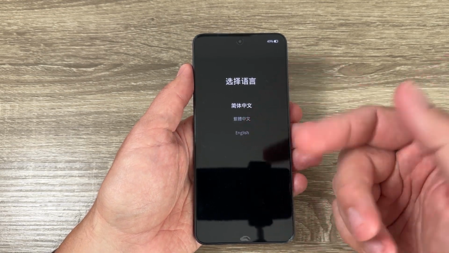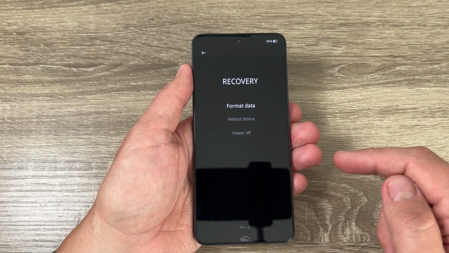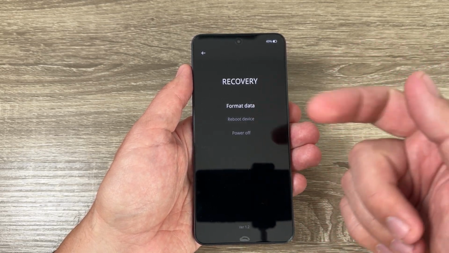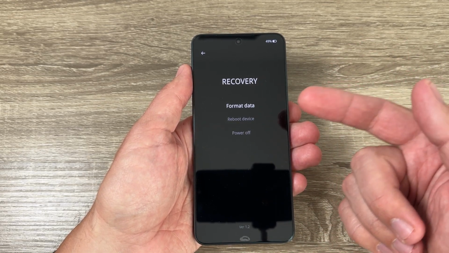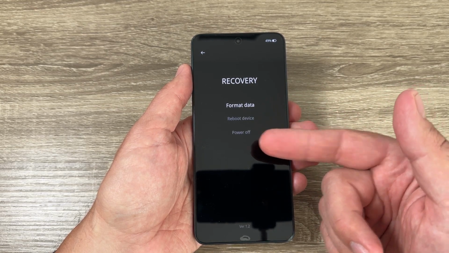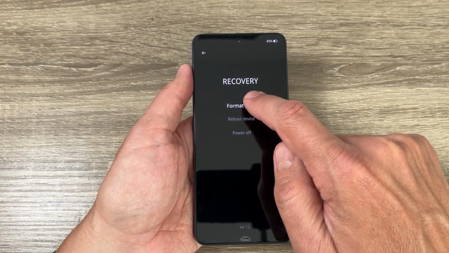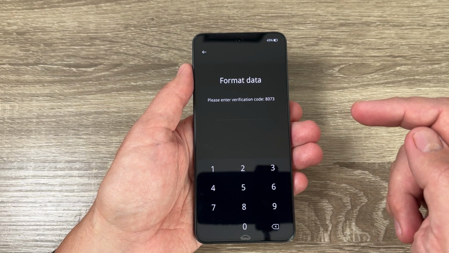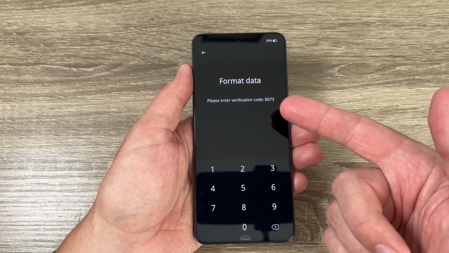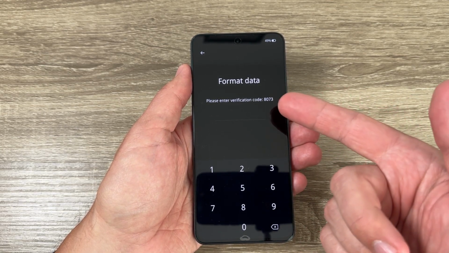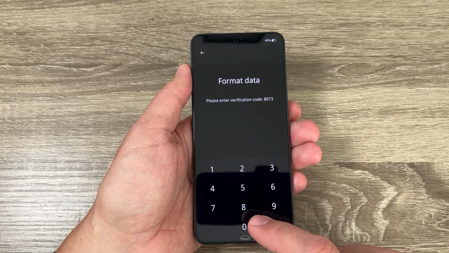And here select your language. I will select English, and here we have the recovery menu. From here you can format data, reboot device or power off. I will tap on format data, and now you need to enter the verification code. This is 8073.